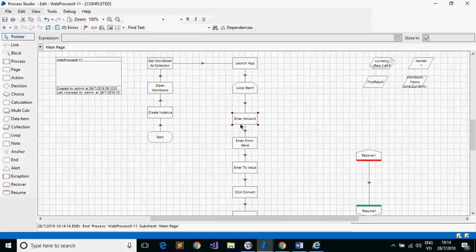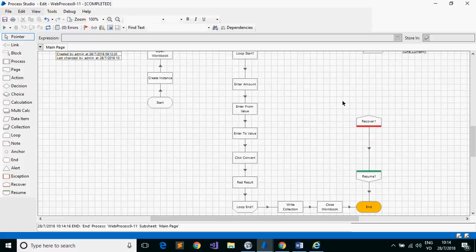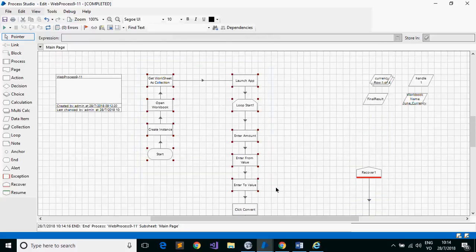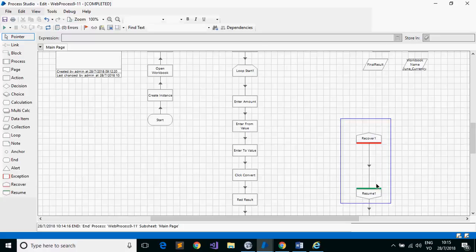Because we don't know from which stage the exception will come, that is the reason we are placing a global exception handling in place. So anywhere in the process, any exception that comes will be handled here. Okay? You understood what is happening here. Any doubts here?